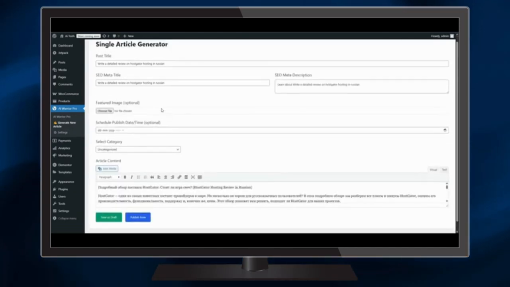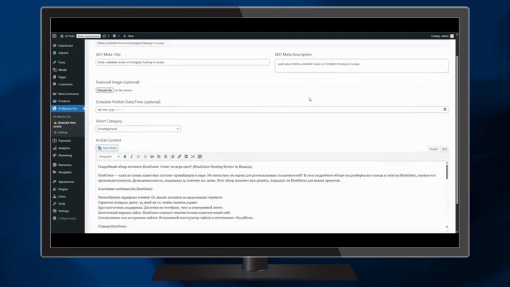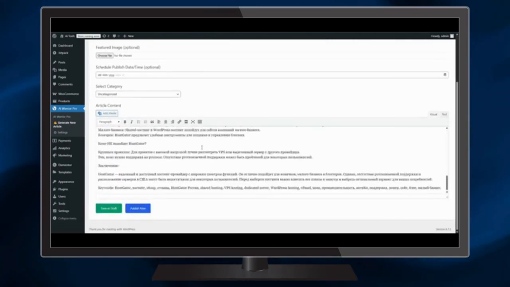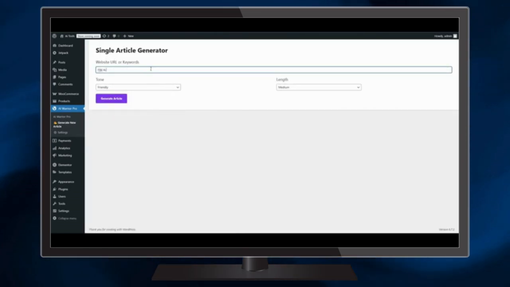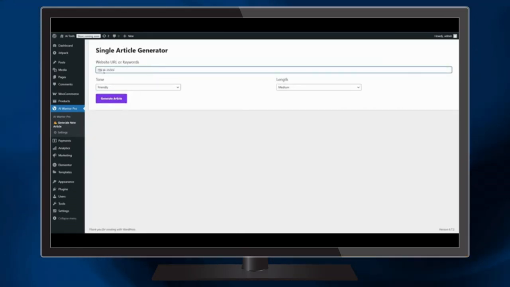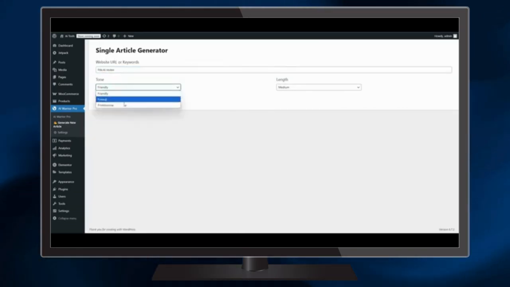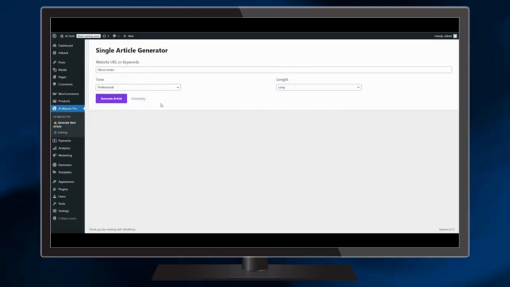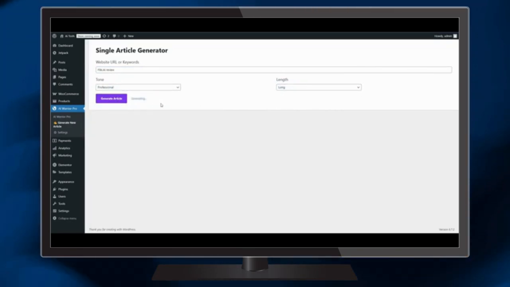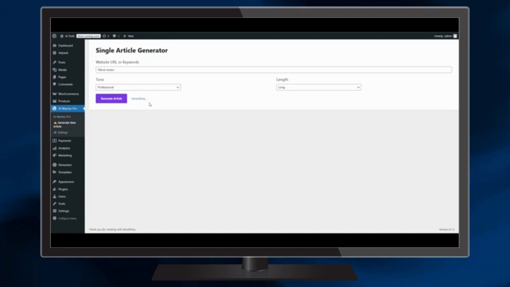If you prefer to make manual adjustments to the content, simply click on Edit Article to make your changes. Whether it's tweaking sentences, formatting, or adjusting the tone, the control is entirely in your hands. Once everything looks good, set a strong post title and click Publish Article. Your content will be live and ready to share with the world, instantly.